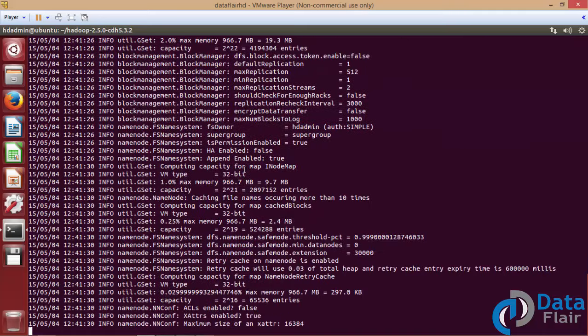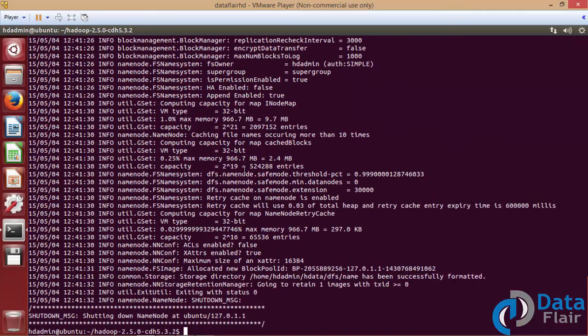Guys, whenever you run this particular command, whenever you format your name node, make sure to get the message that the storage directory has been successfully formatted. If it doesn't give this message, it means there are some issues. You need to identify the problems and you need to resolve them.